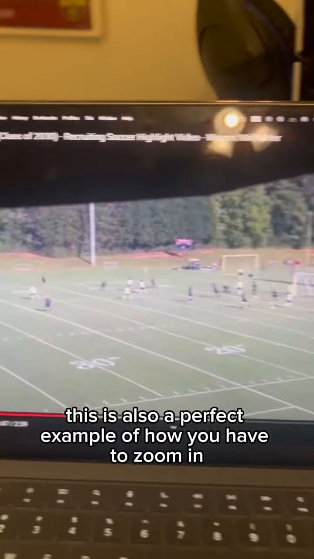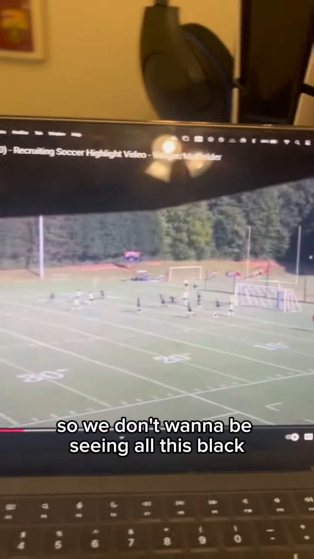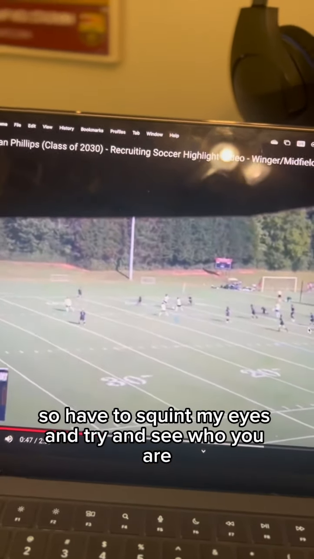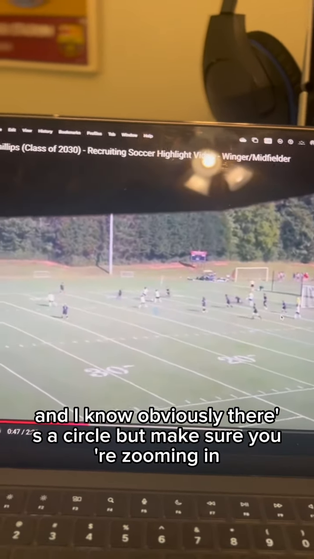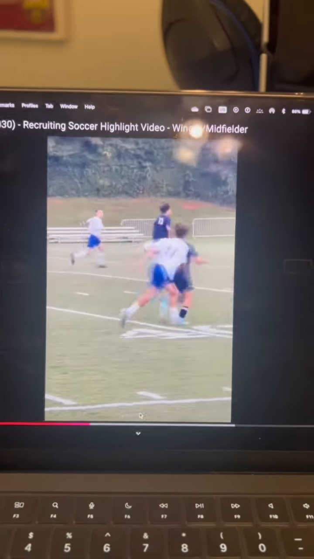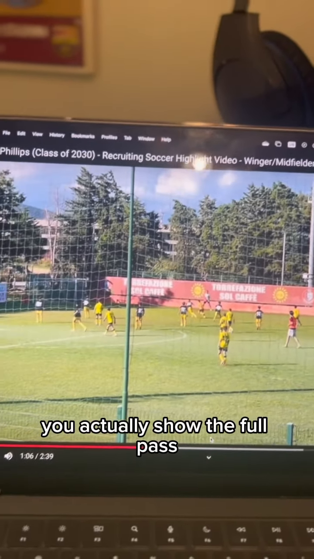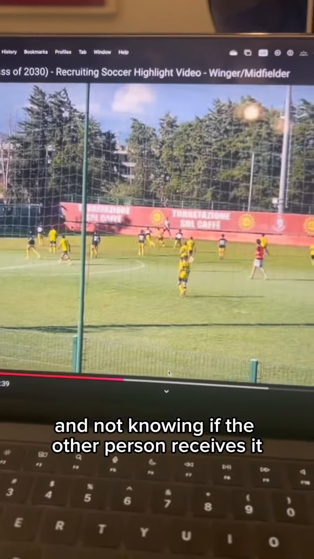This is also a perfect example of how you have to zoom in. See, we don't want to be seeing all this black, and you're also really far away. So I have to squint my eyes and try and see who you are. And I know obviously there's a circle, but make sure you're zooming in. Make sure that when you're doing those types of clips, you actually show the full pass, not just you passing the ball and not knowing if the other person receives it.